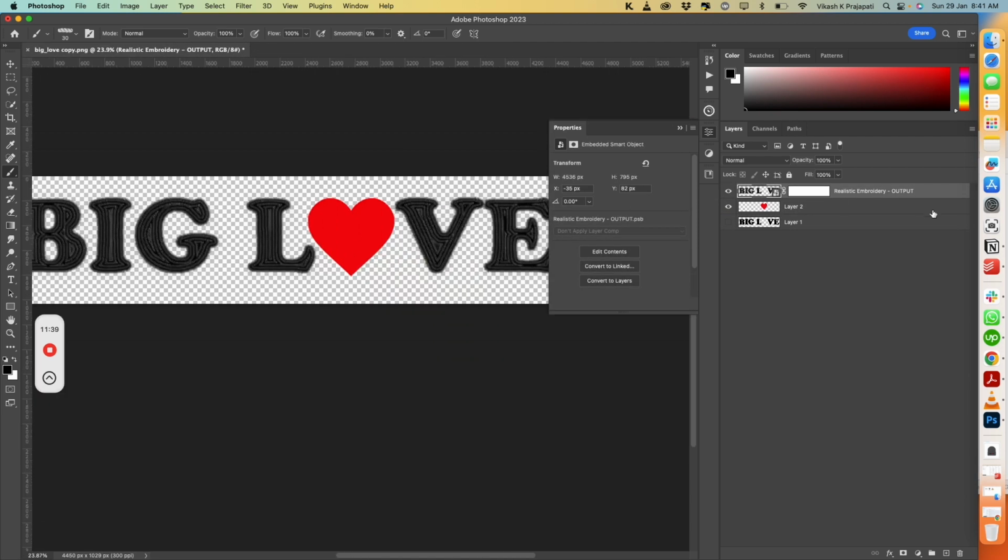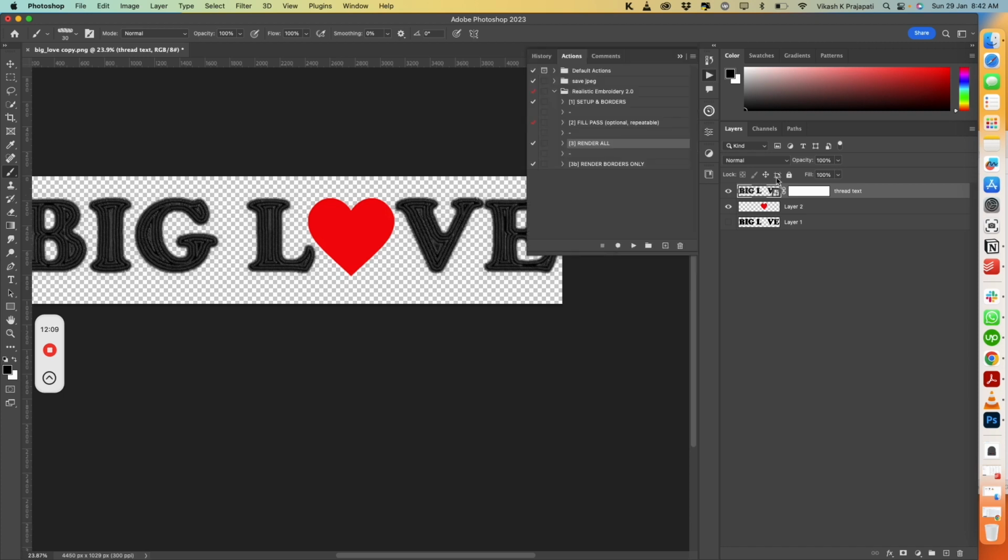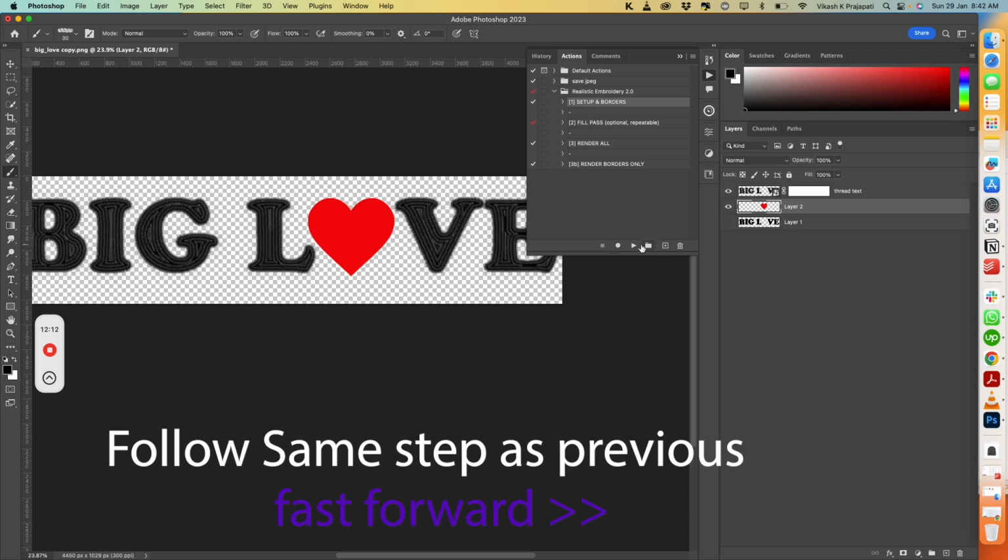Yeah. And now the heart part. So once you do that, never ever just play the action on the second part unless you have taken care of the first part, because the action uses some file naming convention. So you could either go ahead and change the name to something else. I'll name it thread text. If you do not rename it, there will be some conflict when you play the action, because the action has some naming convention which is hard coded. So just try to avoid that. Now we'll select the second layer, click on Setup and Border.